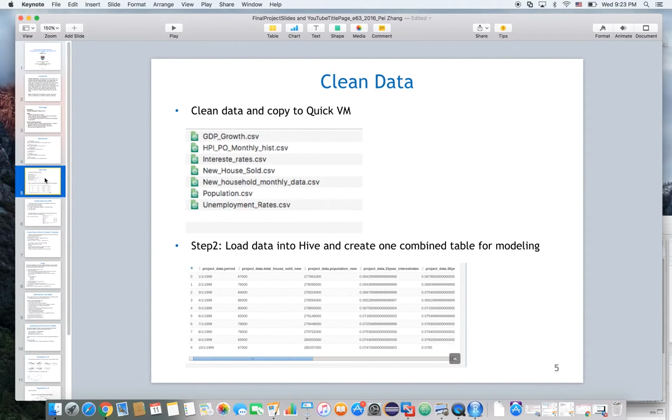The first step is to clean the data. The data downloaded from the websites is all in Excel format, so I transformed the Excel files into CSV format, and then copied the CSV files into the Cloudera QuickStart virtual machine home directory, and then loaded the data into Hive and created one final combined table for modeling.